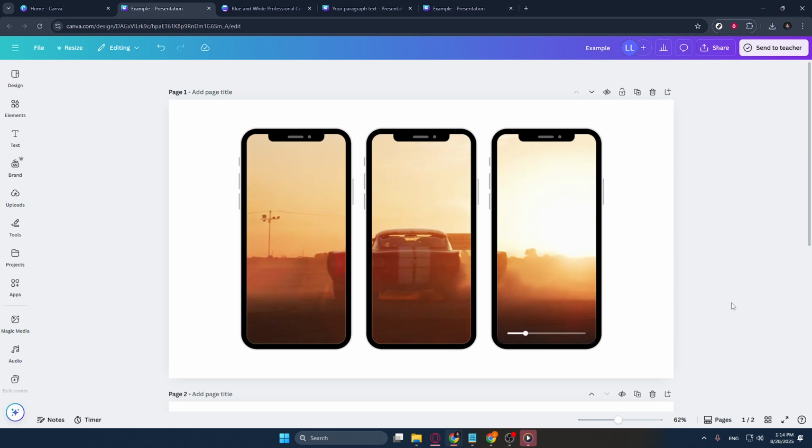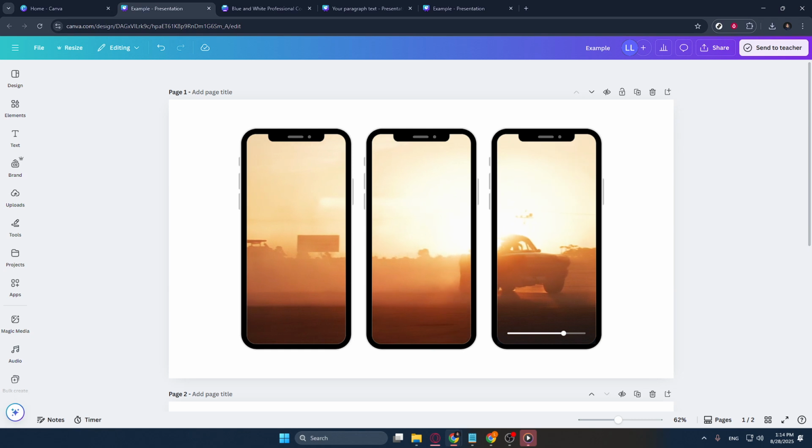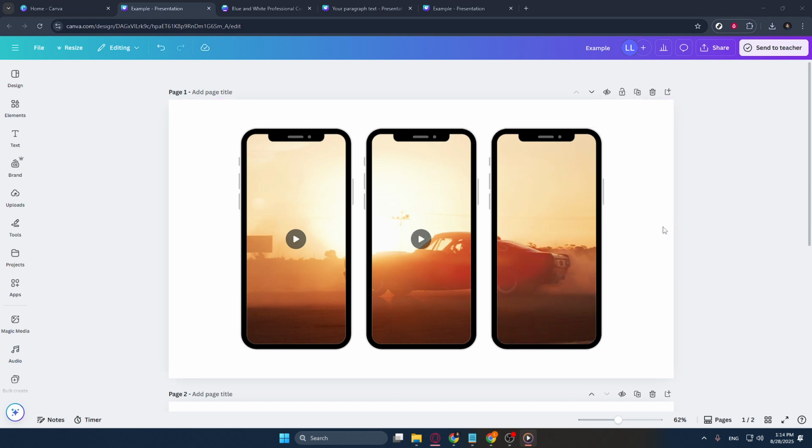And there you have it. You've successfully set up your video to play on multiple frames within Canva. This technique can really elevate your design projects, making them more dynamic and interesting. So whether you're creating a presentation, an advertisement, or just experimenting with your design skills, mastering this method will definitely add a creative edge to your work.